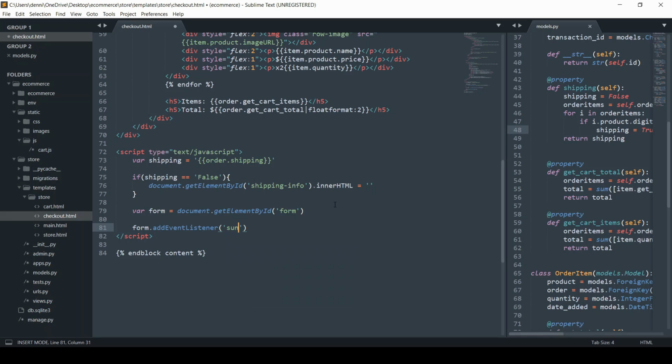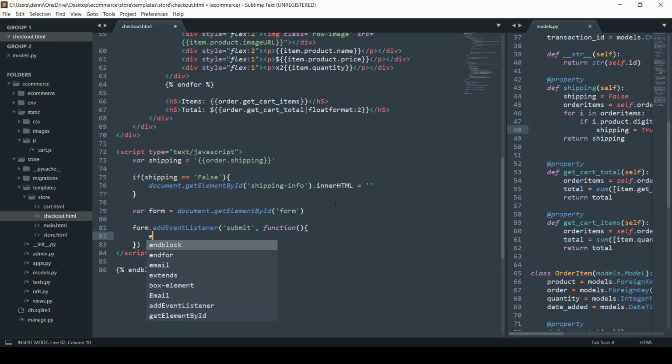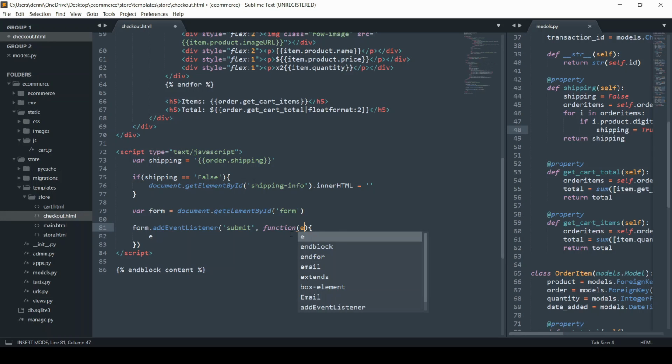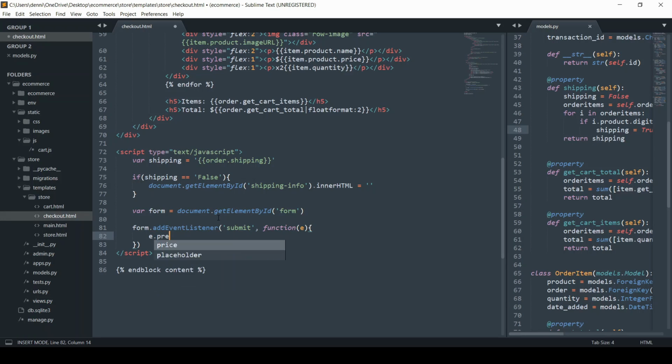Now we want to do submit. So on submit, let's create the function. This is the function that we're going to trigger, and the first thing we want to do is E. So on event, we're going to pass that into the function. We're going to say preventDefault, and D is going to be capitalized. This is just going to stop the form from performing its normal actions. We're going to prevent anything from happening, and we want to handle the rest.